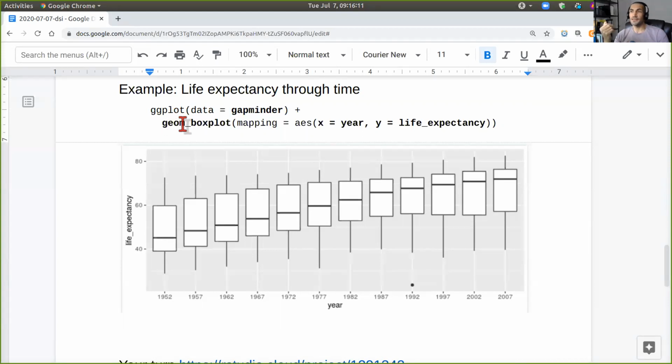The geom that I'm using, so I want to represent the data with a box plot. So I'm using the geom box plot that is available in ggplot2. And the mappings are passed to the function AES. AES is short for aesthetics. So basically you have to say how those mappings are going to end up in some aesthetic component of your plot. So here it's a very simple set of mappings. I'm only using X, which I'm mapping to year, and the axis Y I'm mapping to life expectancy. So life expectancy and year are two columns in the data frame Gapminder, and I'm representing those with a box plot. And this is what you get.